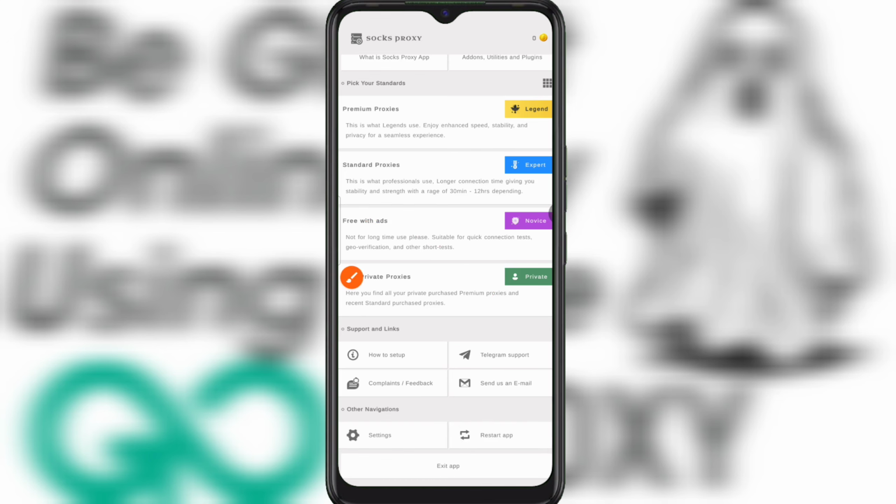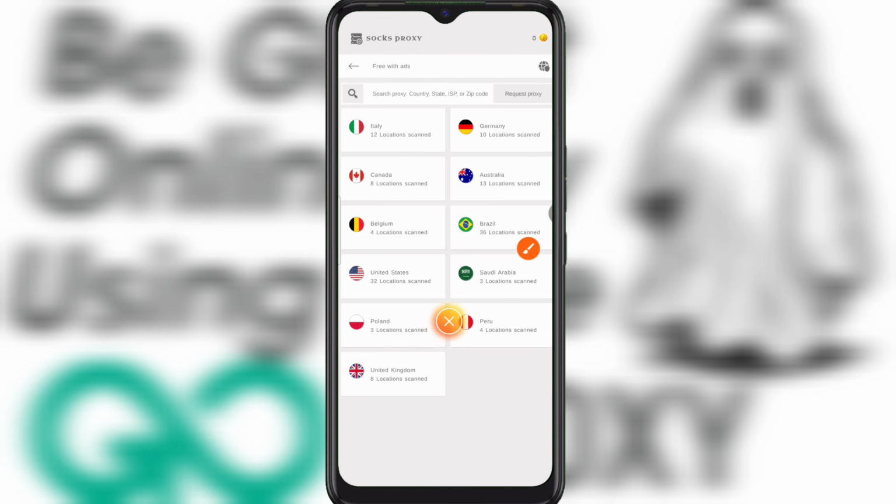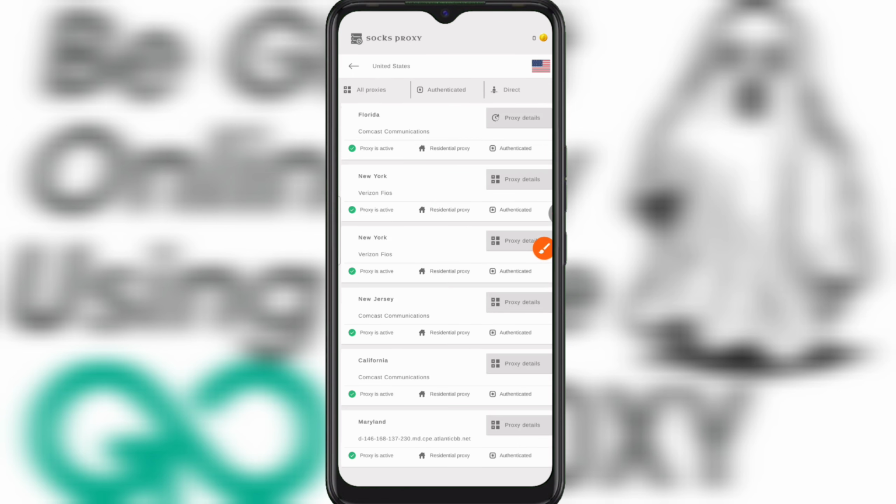Once you click on it, you immediately land here, and the next thing you have to do is select the country that you want to be in. So I will choose this. Once I choose this, I will have Florida, New York, New Jersey, California, Maryland. All you have to do right now is click on any one you want to use. So let's click on this.